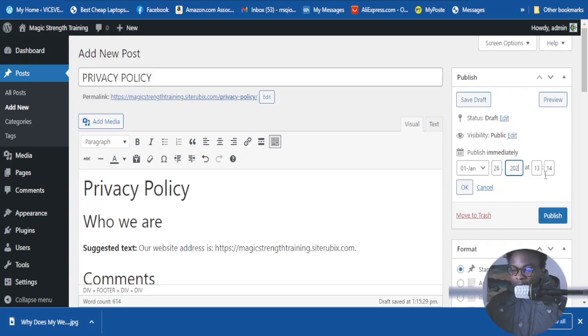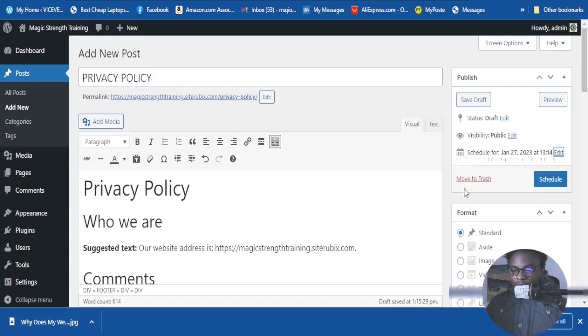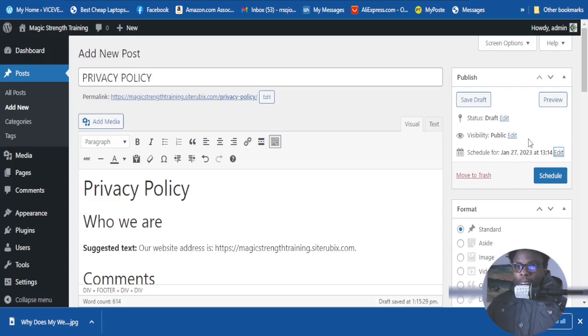So let's say I want to publish it tomorrow. You change the date again, you change it to 27. By this time tomorrow, it's going to publish itself automatically. So when you finish, you're going to hit OK. You can change it to any date that you want your post to publish.